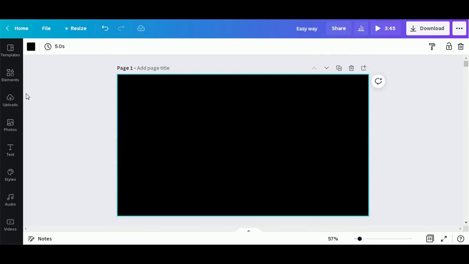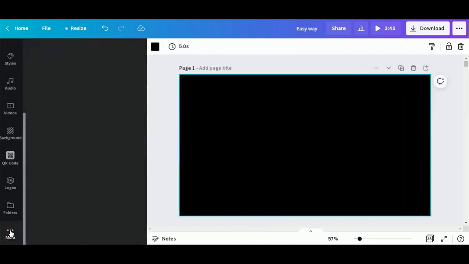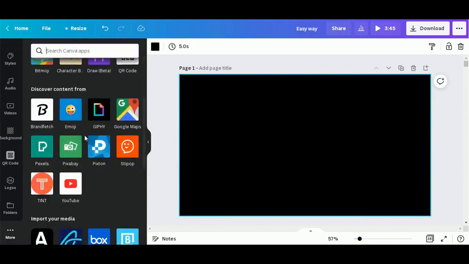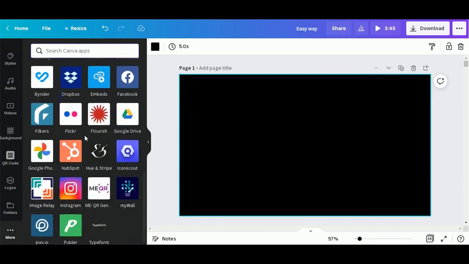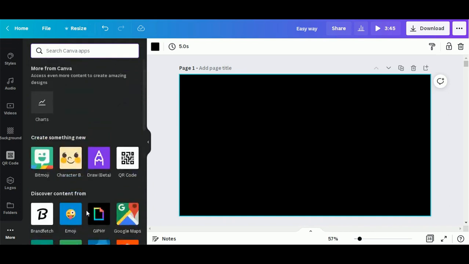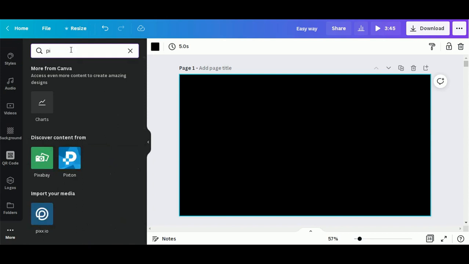On the left-hand side, you will find templates, photos, and many options. Scroll down a little more. Now click on the More option. You can find options from these, or simply search Pixton in the search box. Click on this icon.